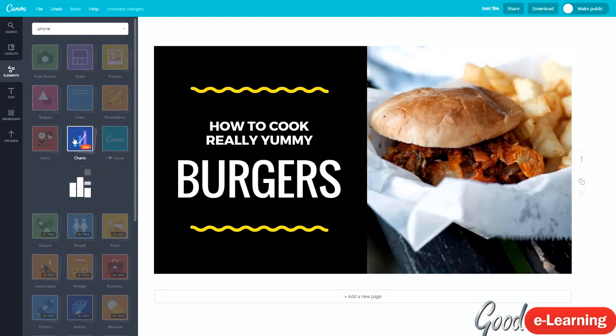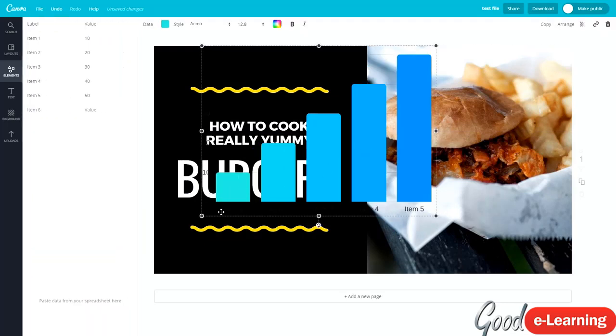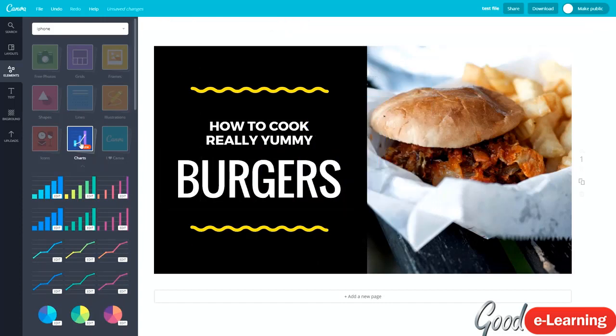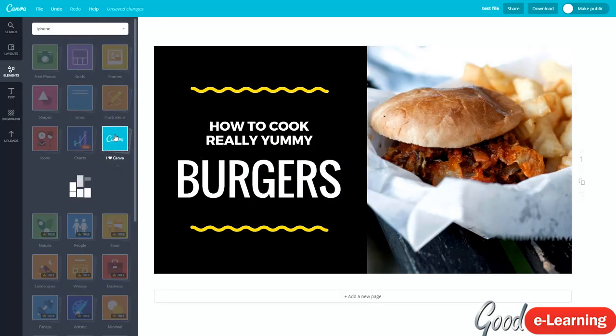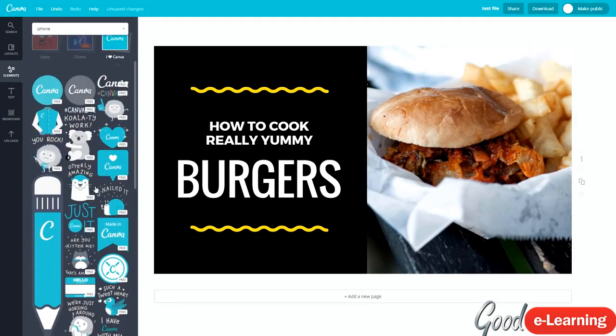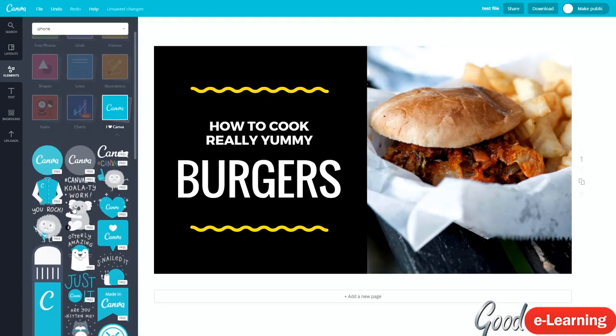And then there's charts. These are charts that you can put in and actually put data in. So as you can see, you can edit all of the data inside it, wherever you want to edit it. But I'm just going to delete that as I do not need a chart. And then we have I Heart Canva, which is just where Canva has all of their own little images that they've made, which is fantastic. They're nice images, and that's really for advertising Canva, and yeah, just showing your support really.